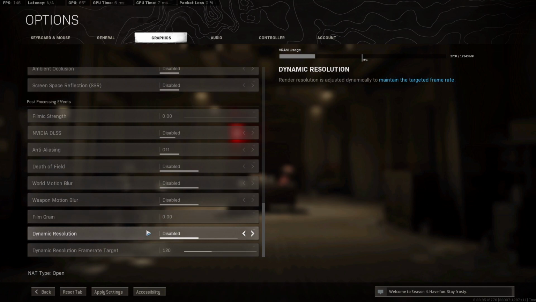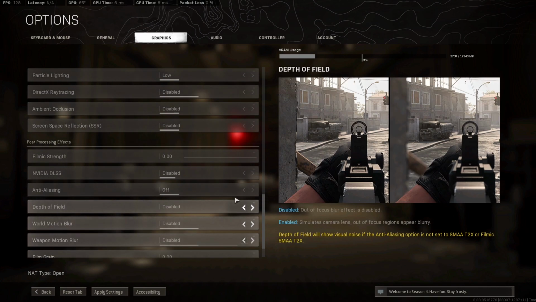That dynamic resolution. I did used to run this when I thought it was needed, but in all honesty, it's not needed. I used to have it on and keep it at 120 frames, so it would try and keep it there, but I feel like at some points my game would stutter and things of that nature because of that.